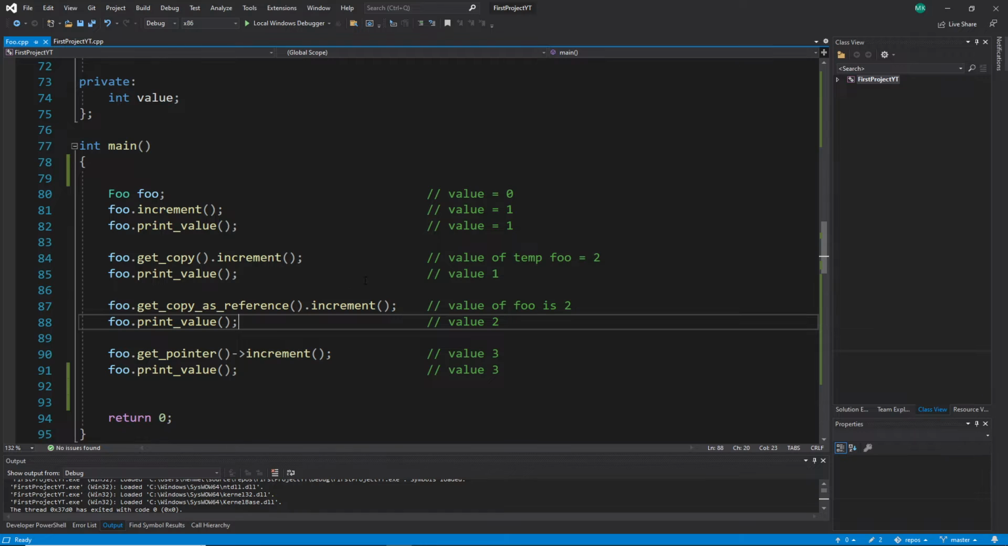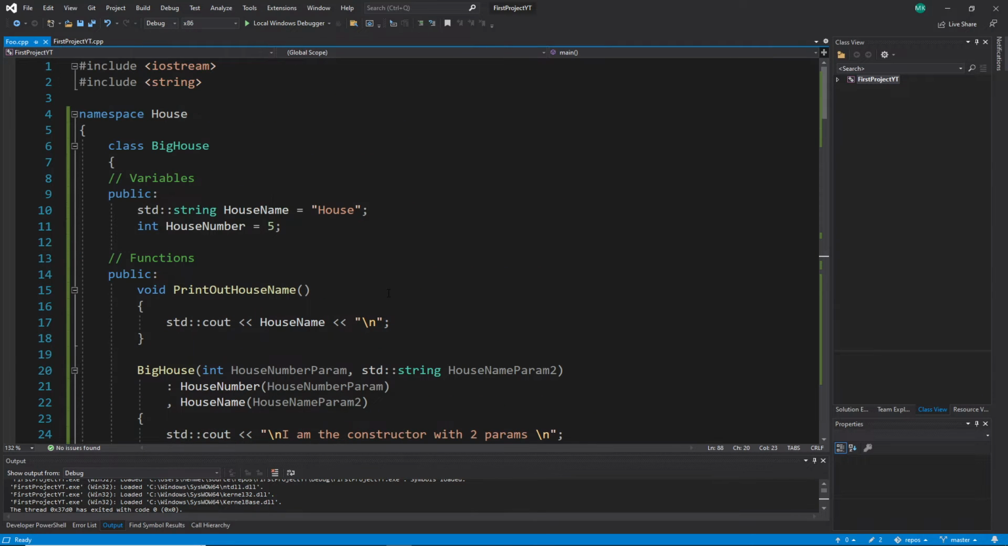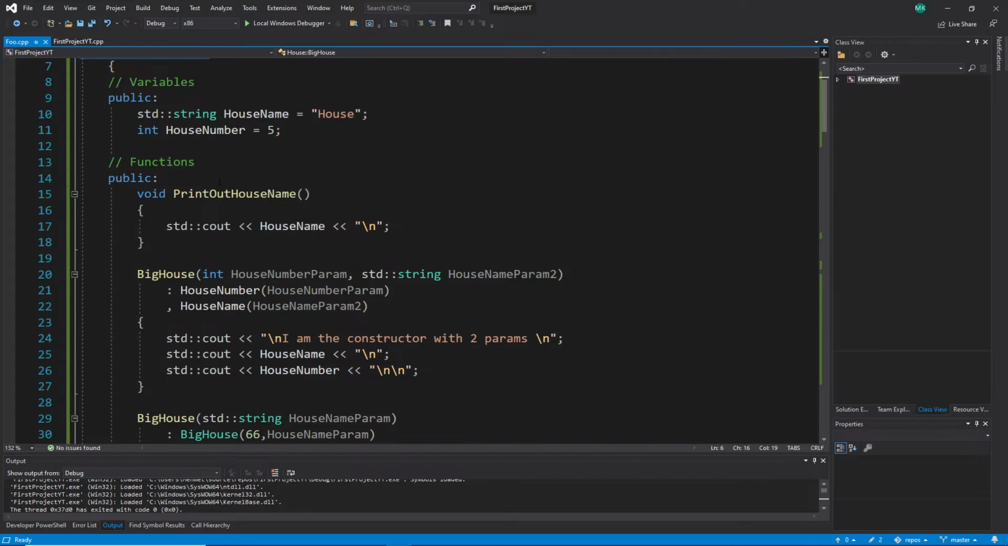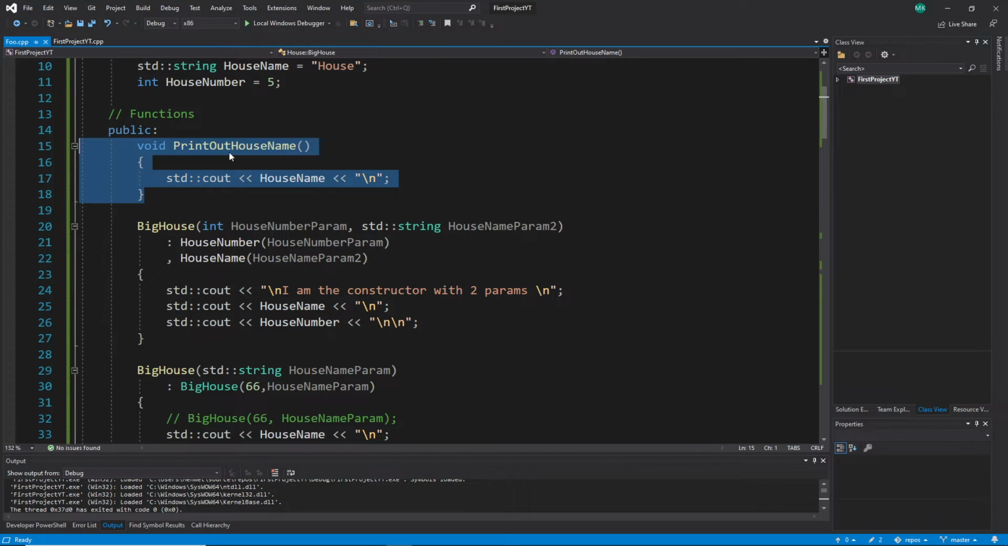But before that, we will talk about const in this video. And here is the other class which you should know. This is the house class, namespace house, the house class which I always use as an example in my other videos. This is my class big house. You can see I have two variables here, a string and an int. And then I have only one function, let's say a normal function, because it is just printing out my house name.